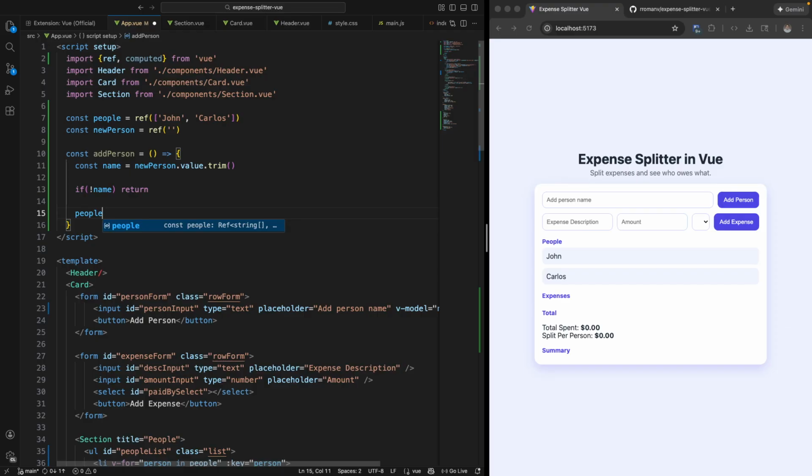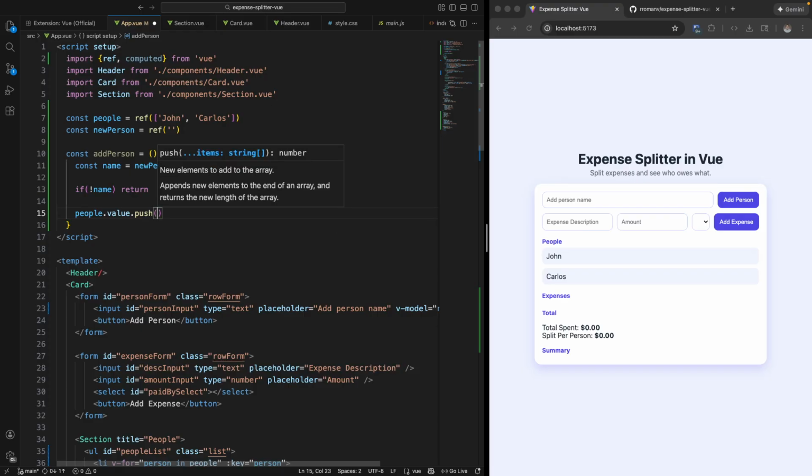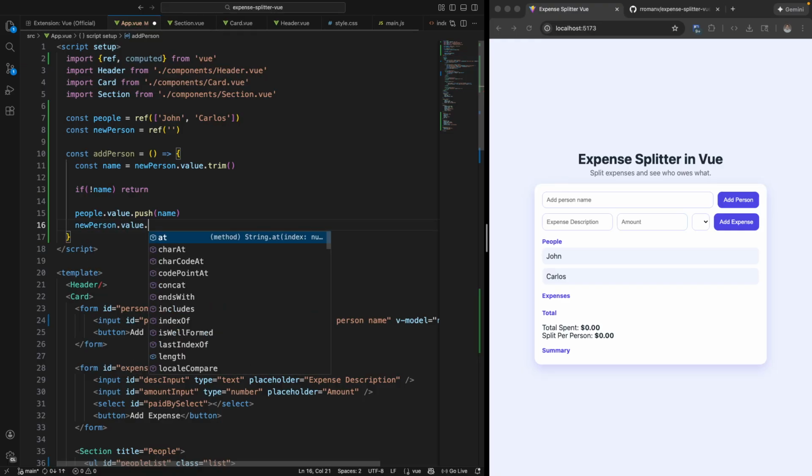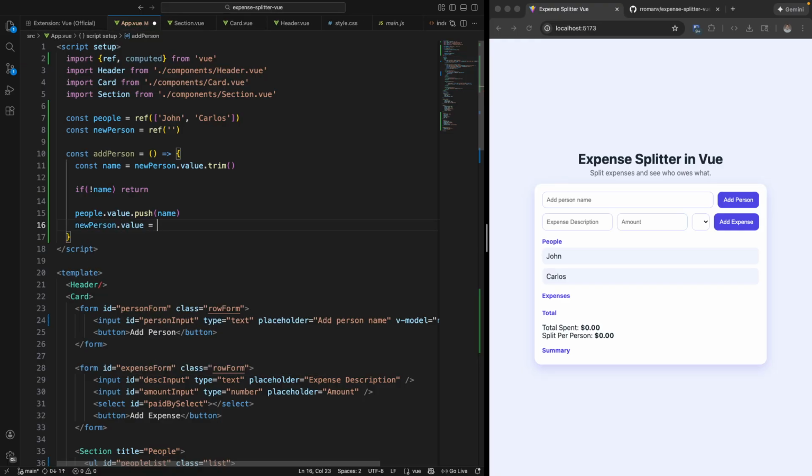So to my people, my value side, I need to push the name, and then I can just change my new person dot value equal to empty. Right? The only thing that we're missing here is the prevent default. We can call it through here, but we can actually call it through the form. And I want to show you that.